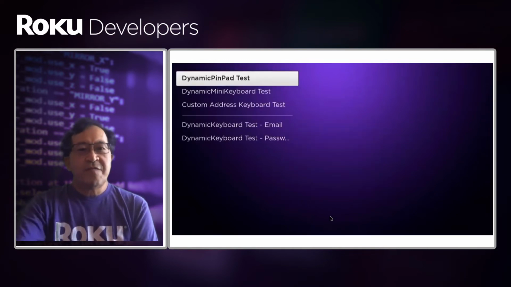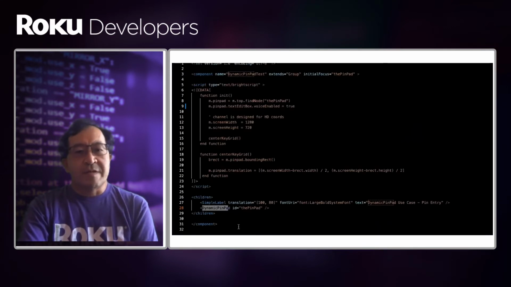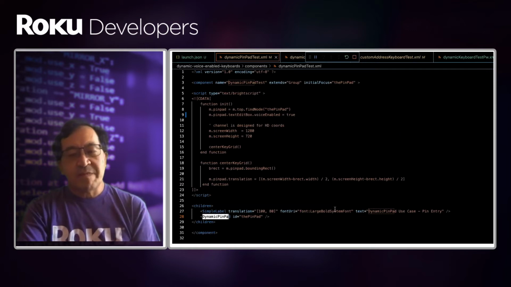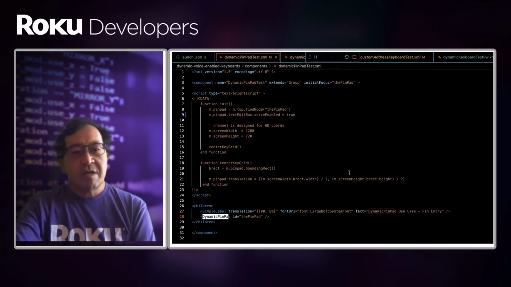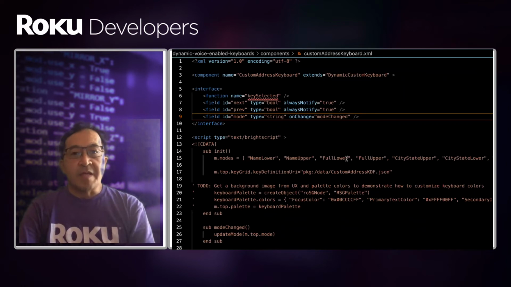So this is it for the email, the password, and the pin pad. Those are the ones that are required for certification. And as you can see, it's very simple to use the voice enabled keyboards for those cases. Next, I will demo an example of the dynamic custom keyboard. It's not a cert requirement, but it can be useful in some use cases, as it enables developers to create a voice-enabled keyboard that has a custom layout.